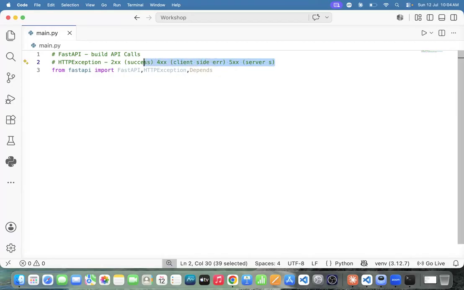To return these errors, we need one predefined class, and that class we call HTTPException. Yes or no? It sends status codes to the developer.